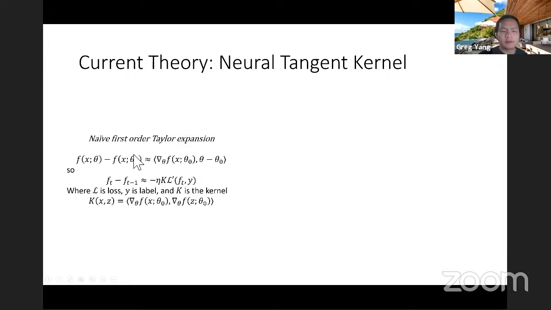Yeah, and so you do a first order Taylor expansion, and you can write this difference, essentially the change in the neural network due to changing the parameters, as this inner product between the gradient of f with respect to the parameters and the change in the parameters. And you can rewrite this as a kernel equation where the change of f in the function space is equal to essentially a kernel times the loss derivative, and the kernel is this kernel induced by the gradient of the function evaluated at the initial parameters.